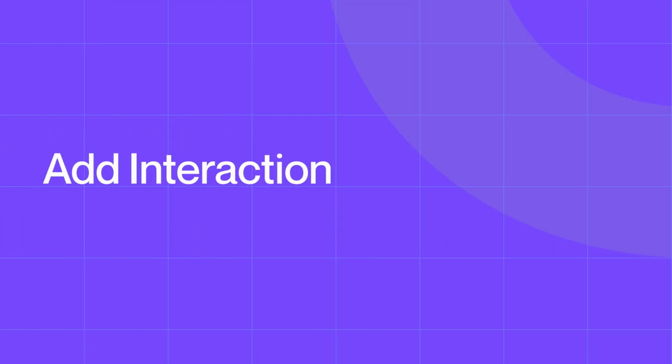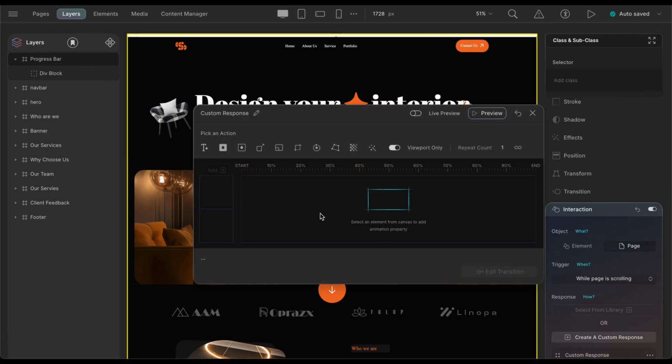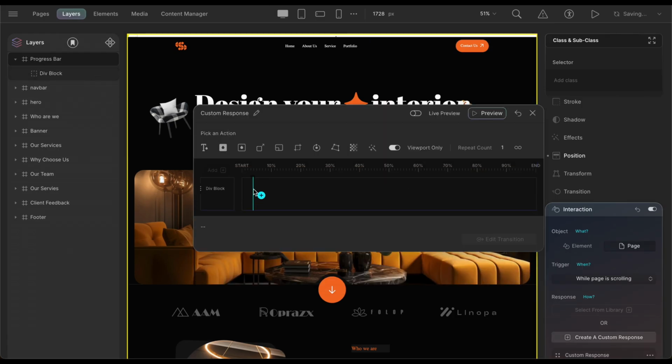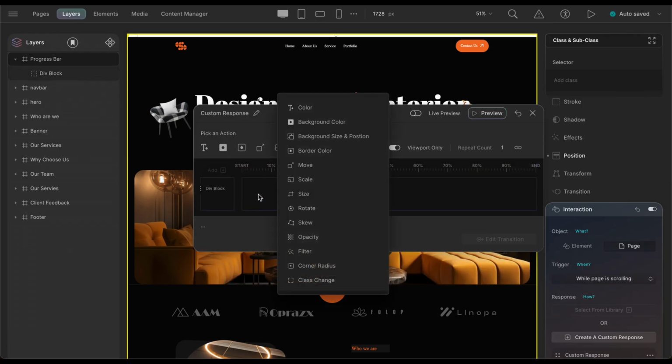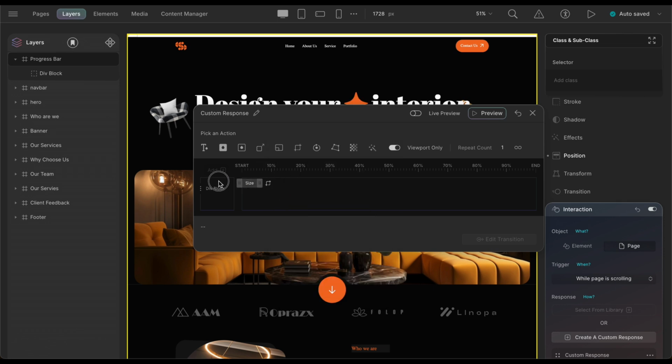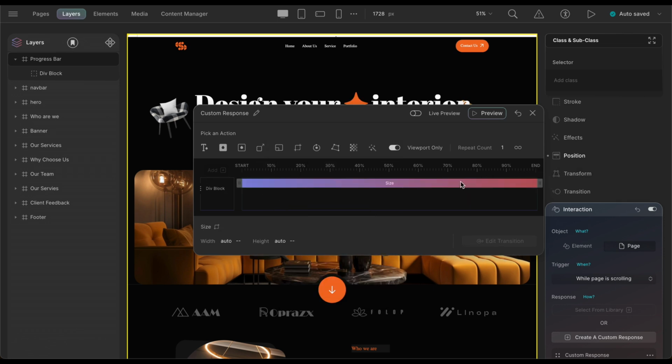Now for the real action. We'll add a custom response and select the div to add an interaction onto it. We'll add a size change interaction and set the timeline from 0 to 100% as we want the interaction throughout the whole page. And set the width change to 101%. Lastly, we'll turn off the viewport only option. And our progress bar is ready. Let's see our progress bar in action.